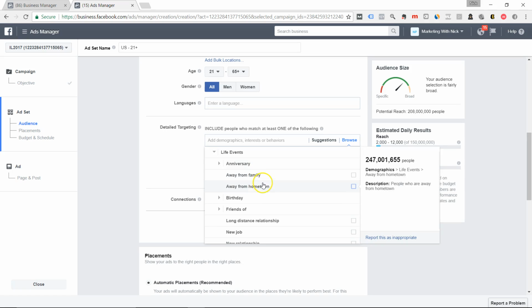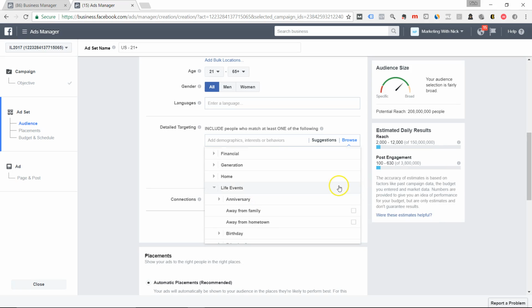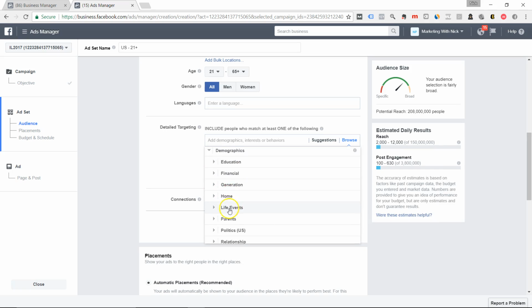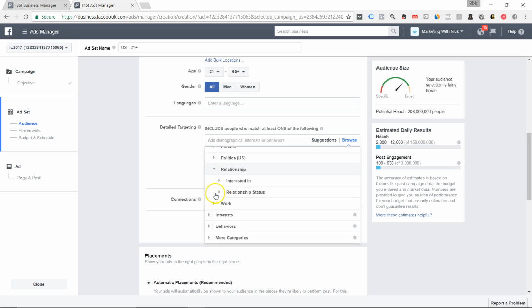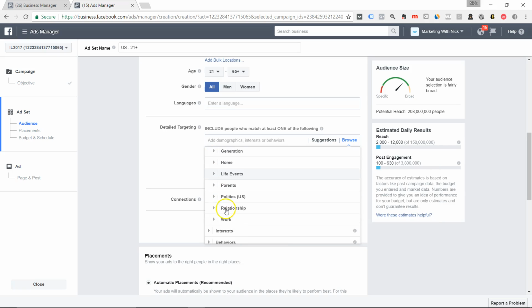You can get people by anniversary. I have somebody right now I'm working with who a great target for them is newly engaged people. And so they can come in here and select all the newly engaged and add them to their audience. And it will give you a size of the audience over here on the side. Parents, politics, relationship. Again, these are all just things that you can target by, and not all the demographics are going to include really large audiences, because just because there's a demographic doesn't mean Facebook knows every single person's demographic.